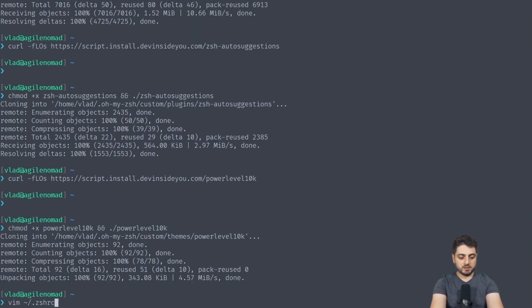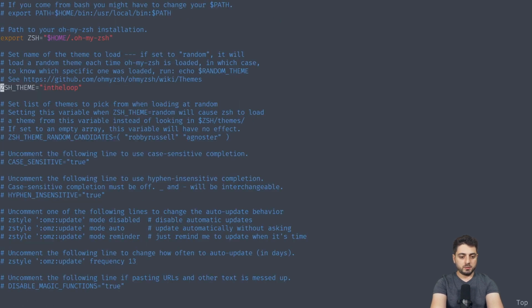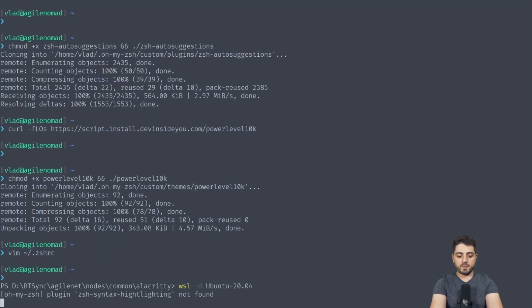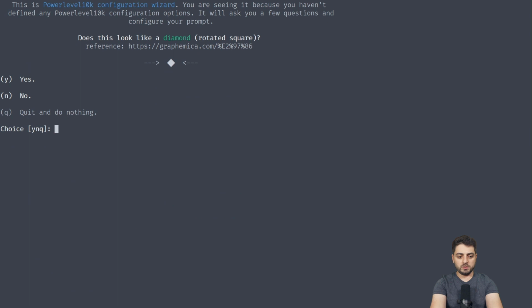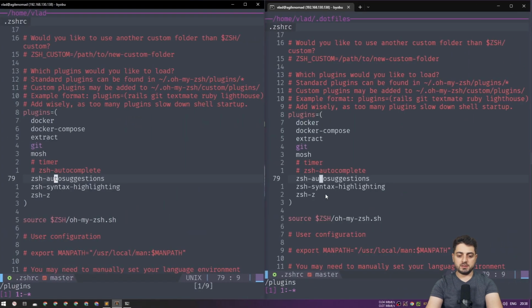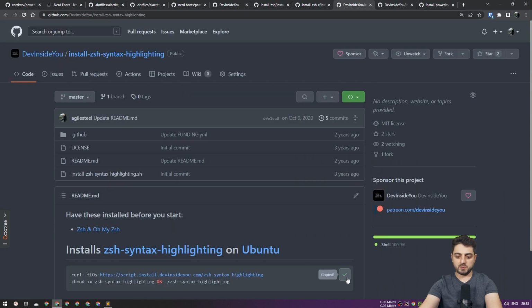Vim zshrc, and we go up. We go here, and you just type powerlevel10k slash, and again powerlevel10k. Right. There we go. Get out. Come back in. Okay, hold on. I'm going to say no. Quit, because it said that it couldn't find syntax highlighting. So this was probably a wrong paste. So let's go again. I probably copied the same one twice, right? So we need this one.